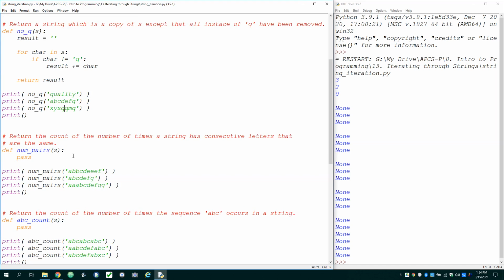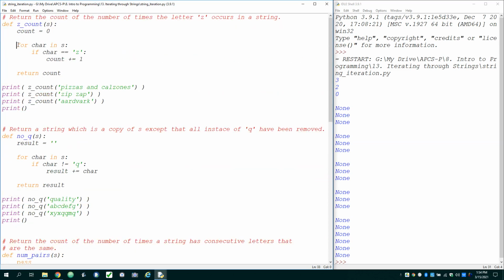We're going to get slightly more complicated, and in the next 3 problems, something different happens. This is where you have to really pay attention. This problem says return the count of the number of times the string has consecutive letters that are the same. And so what we have to do in this problem now is be able to look at 2 characters in the string at the same time. And this kind of loop only looks at 1 character at a time. So we have to change things up.